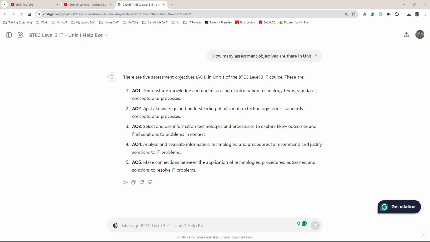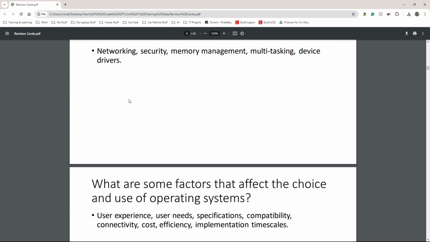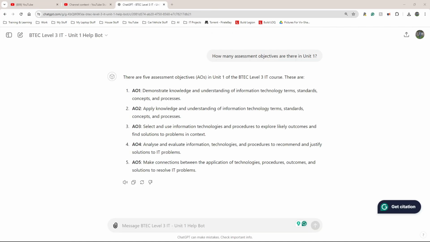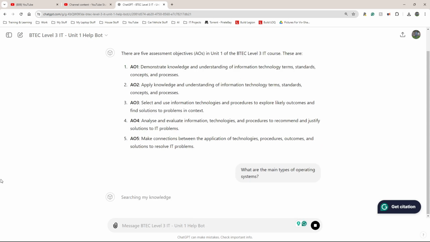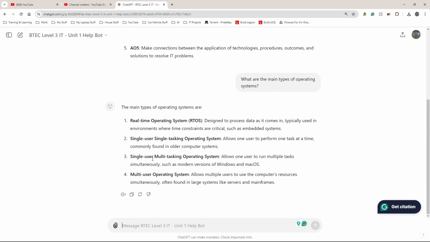Now what I think I'm going to do, I have here my revision card that I created for the website. So I'm going to ask it a few questions from this. This should be very simple for it because it has this in its knowledge base and it can also go to the internet. So let me copy a few of these questions in. Let's do the first one, which is what are the main types of operating systems? All right, let's grab that one, paste it there. Searching my knowledge, real time, that's correct. Single use, yep. Single use, multi, yep. These are all correct. Those are the 4 main types that we do speak about.